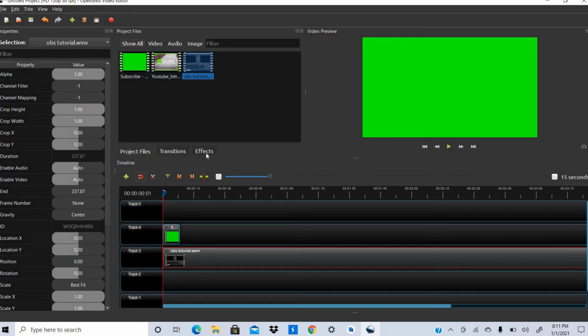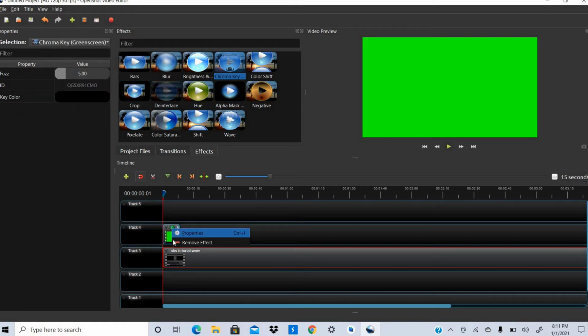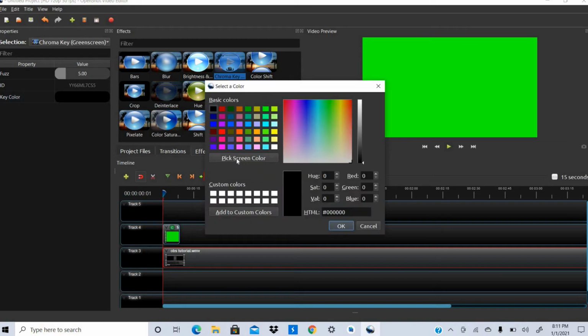Next, what you have to do is press effects, and you make sure you press this chroma key. You press it and drag it into this, and you need to see a C in it. After you do that, press that, right click and properties.